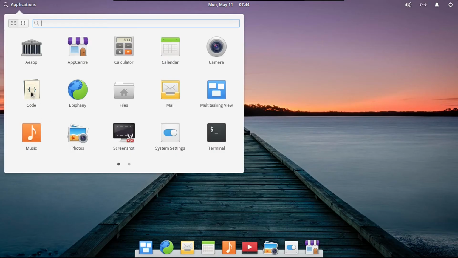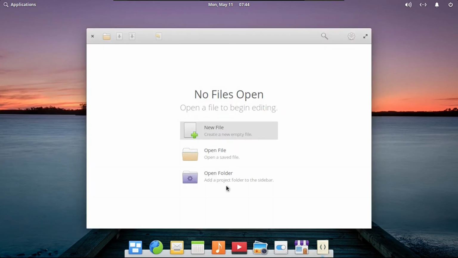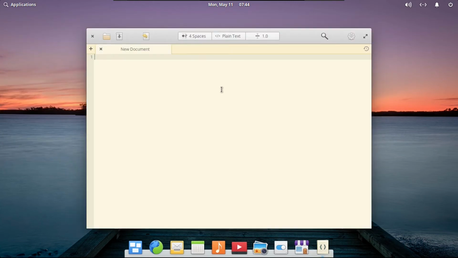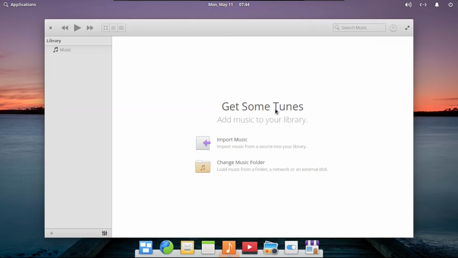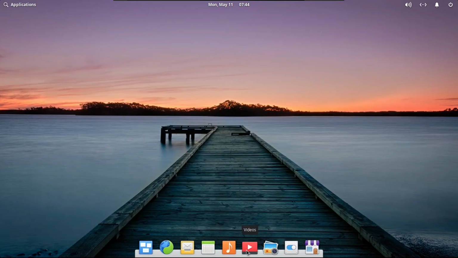So yeah, I actually wonder what this Code app is for. We just create a new file. It's basically like a text editor. Plain text. Let's see what the mail app is. Calendar, music, and I don't have any music on this VM. Even if I did, I can't play anything for copyright reasons. But anyway, videos.